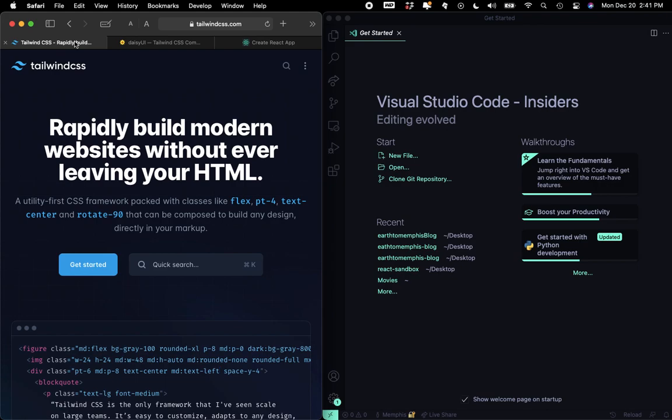So if you've already been programming or web developing, you know that you have your separate CSS file along with your HTML file, and you have to create classes in your HTML, and then you go over to your CSS and start making a long list of styles that you need for your website. Well, with Tailwind, you don't have to do that.